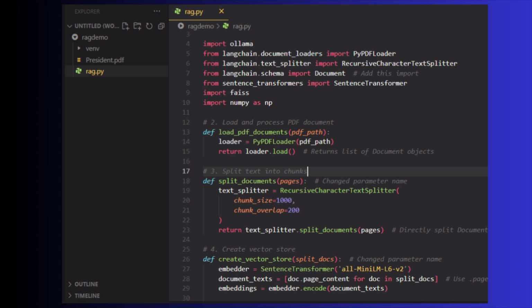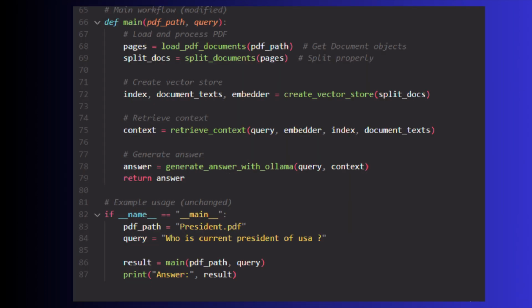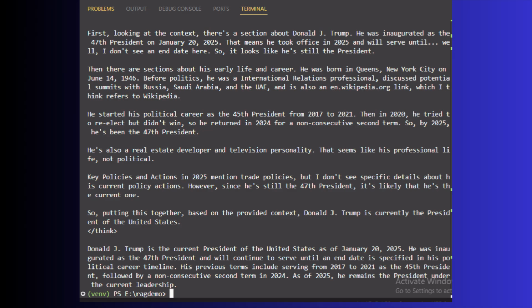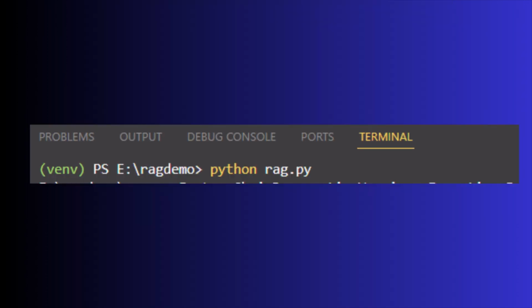Now let's test our RAG system by asking the same question. Who is the current president of USA? Unlike before, the model now provides the correct answer based on the latest election results from the PDF. Previously, we directly interacted with the model and asked the question. But now, we need to run this Python script, which is the RAG, to get the updated information.